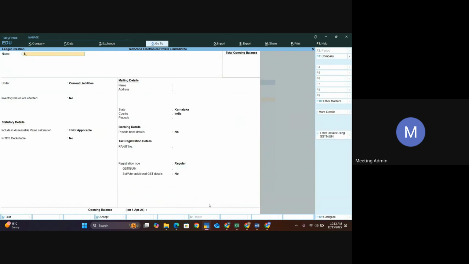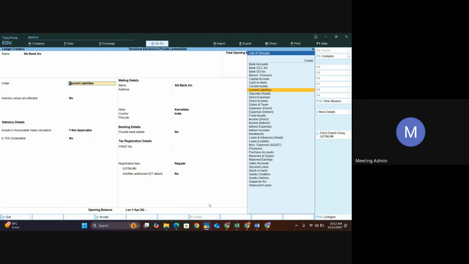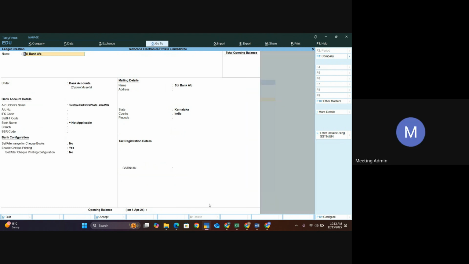Let me create it as SBI only. SBI bank account. Under what group will it come? Under which group? Bank accounts. Very good. Bank account. So I won't be inserting any data here.